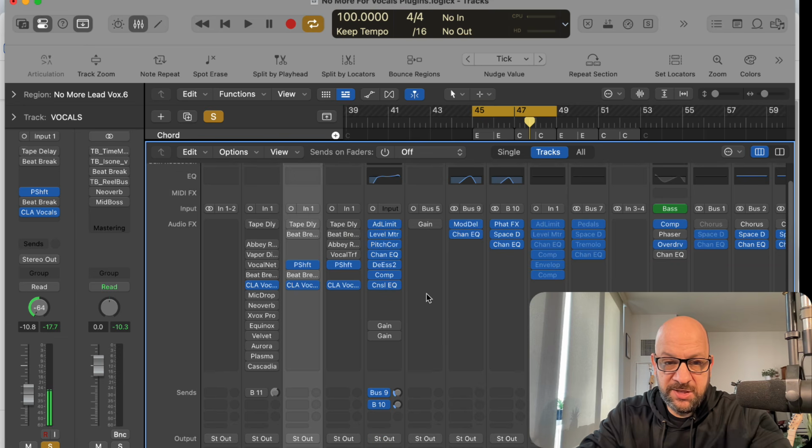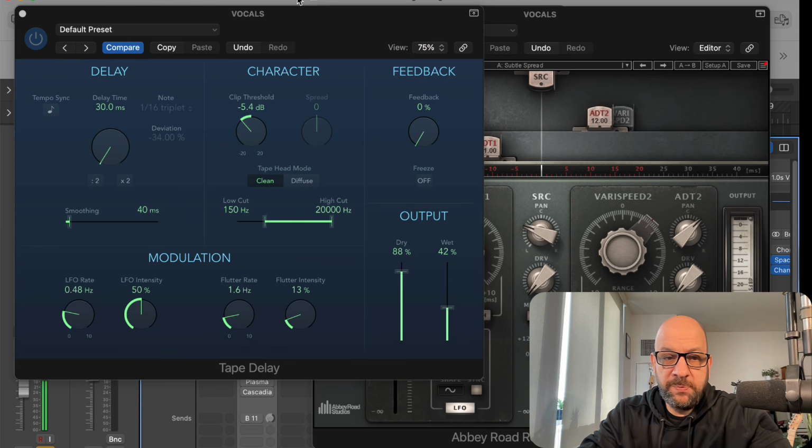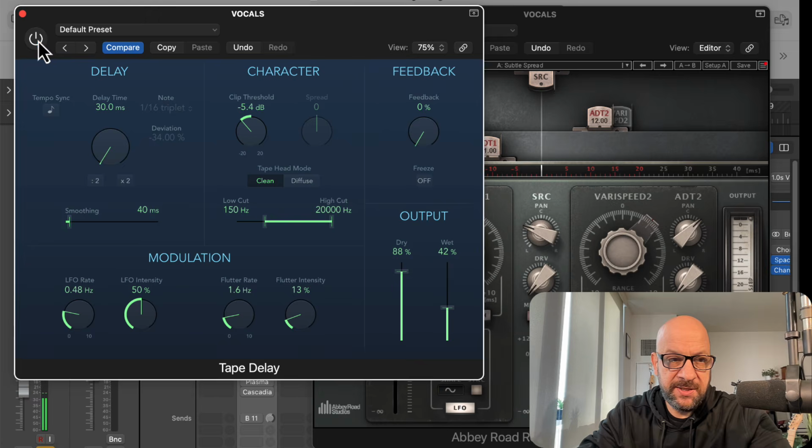Now let's compare that to the Waves. All right, so back on the main vocal by itself, these plugins bypassed.